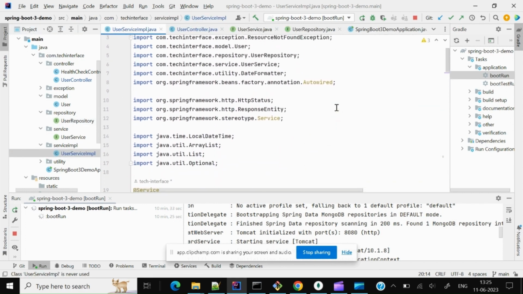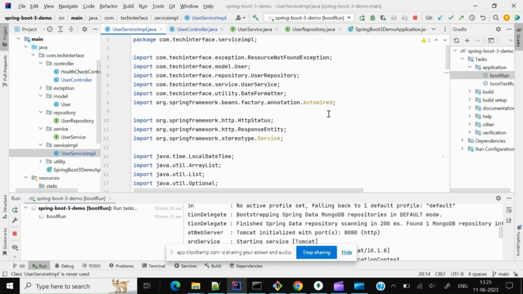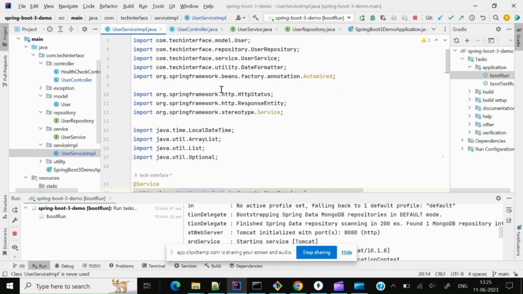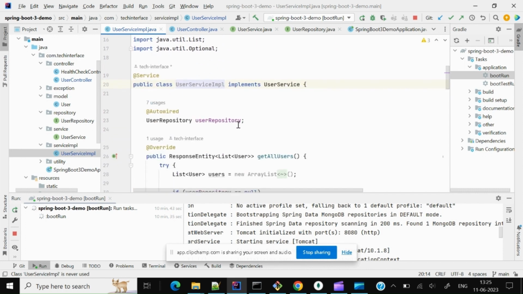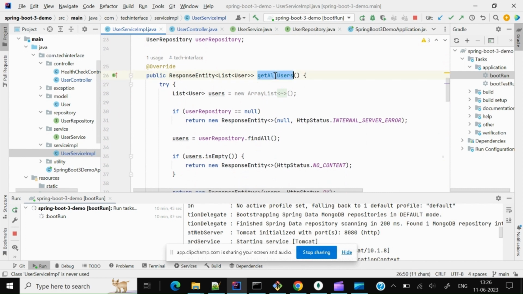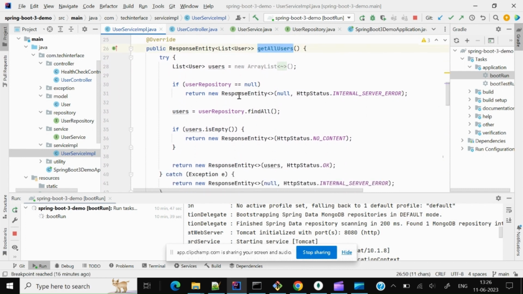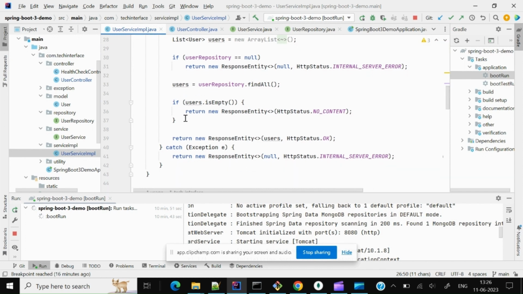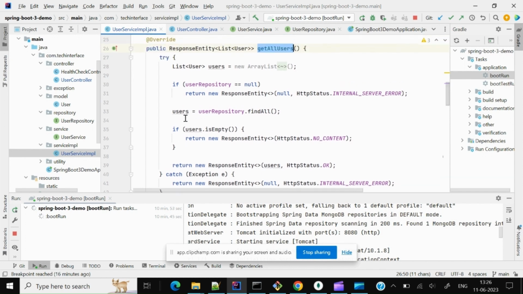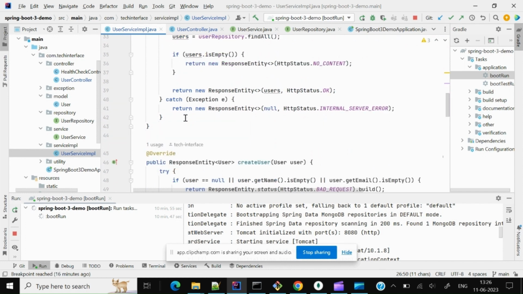Now you can see all the implementations here. For get all users, I'm returning the users with all the information. It's just a basic save and find all for returning all the users. I'll explain it when we get to Swagger.